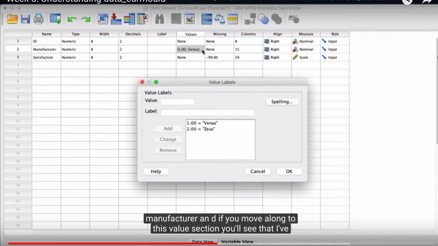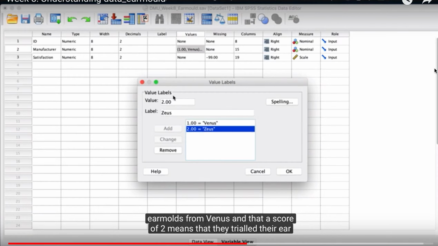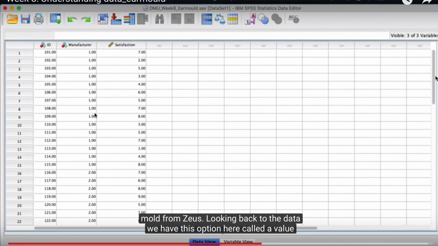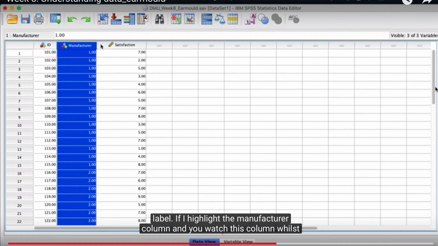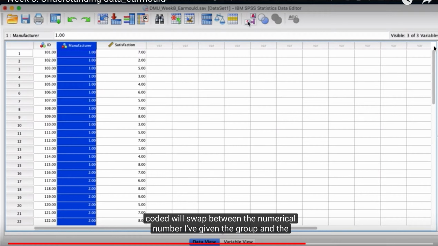And if you move along to this values section, you'll see that I've told SPSS that a score or value of 1 means that the participant trialled their ear moulds from Venus, and that a score of 2 means that they trialled their ear mould from Zeus. Looking back to the data, we have this option here called a value label. If I highlight the manufacturer column and you watch this column whilst I select this, you'll see that SPSS, when correctly coded, will swap between the numerical number I've given the group and the label, in this case the manufacturer's name.